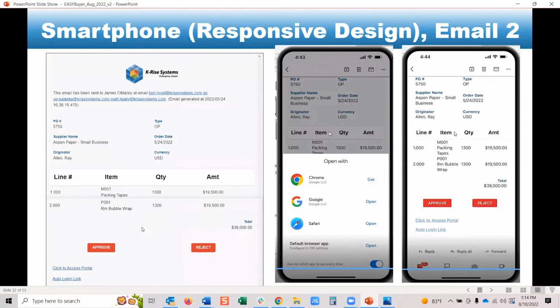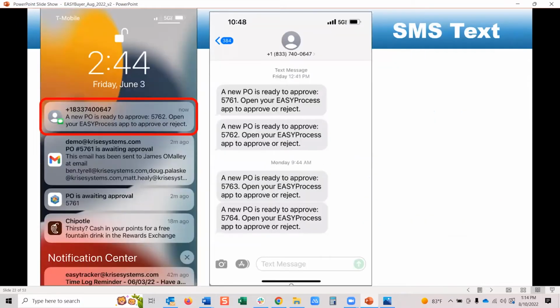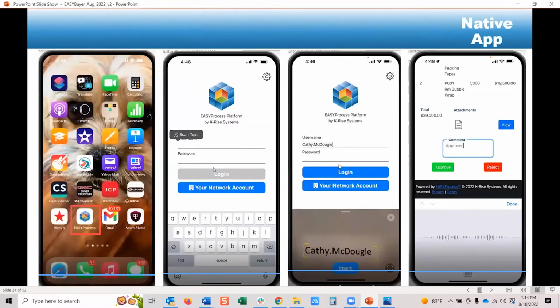For me, it would be Safari or Chrome that I use on my iPhone. And then we have SMS text too. And once again, the advantages of being cloud native, being able to utilize technologies like the SMS service that AWS provides, and then native app.